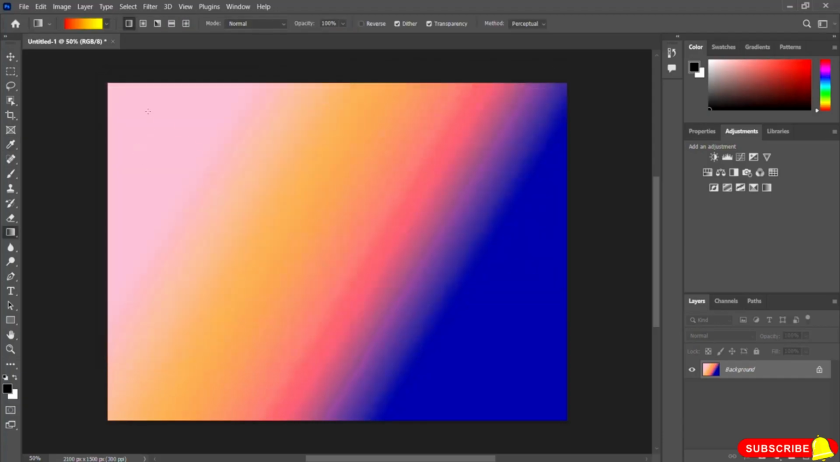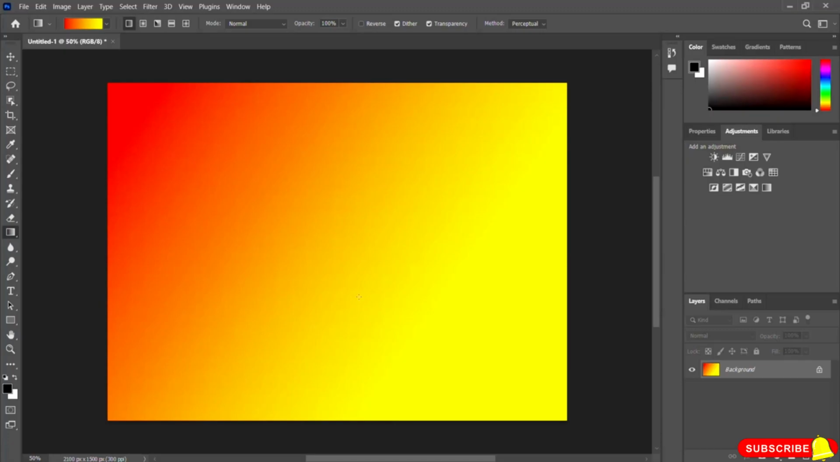And now let me draw a line. So now you can see I have created a combination of red and yellow color, and the gradient is created. I hope you got the idea how the gradient is working. And instead of two colors, if you need more colors, I mean the combination of four colors, how will you do it?